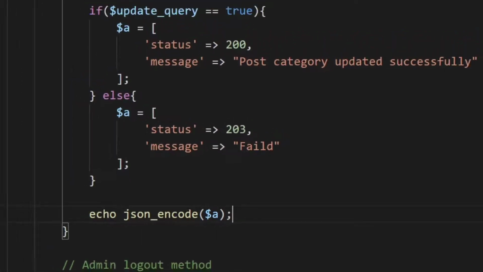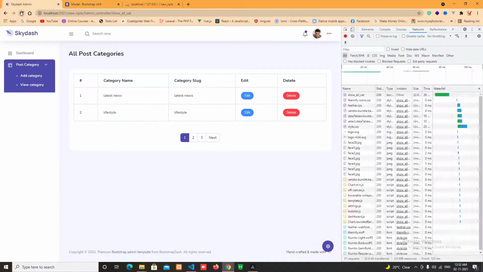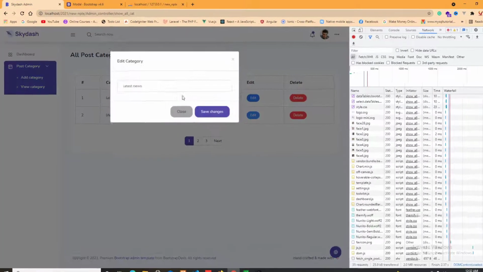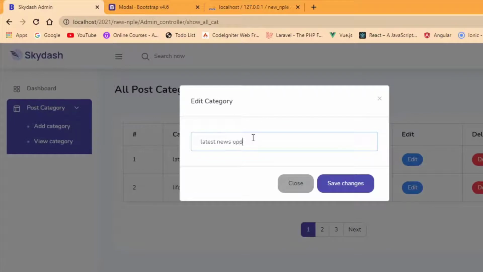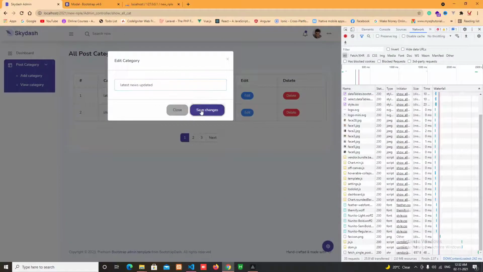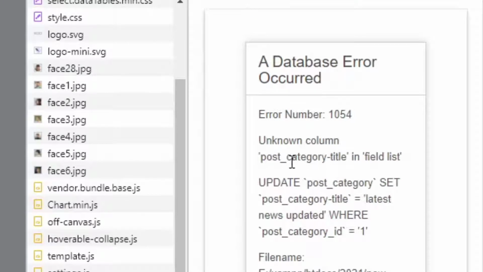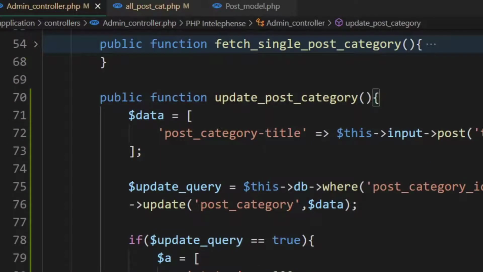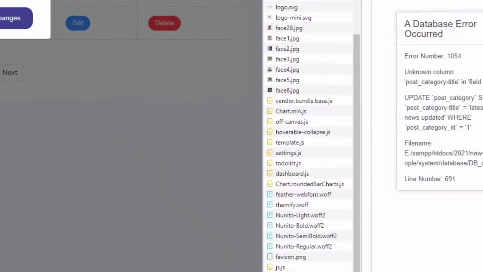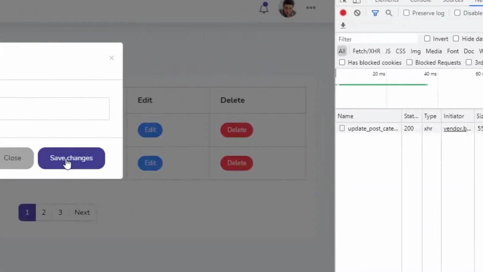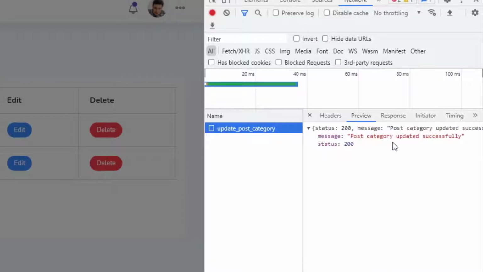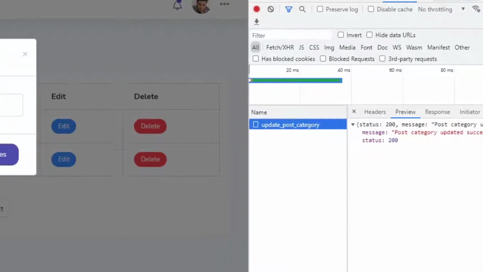Okay, also let's check. Refresh and click on the edit. Latest news updated. Click on the save button. Post underscore title, okay, hyphen title. That's my mistake. Now click again, clear this and click again. Yeah, post category updated successfully. Now check into the database too.